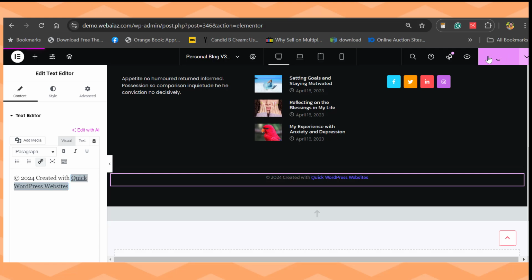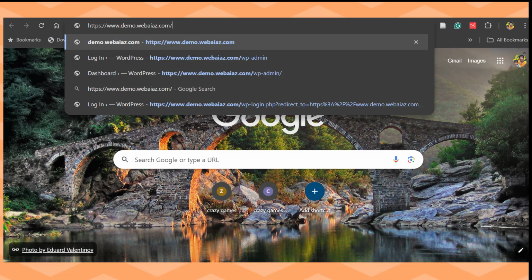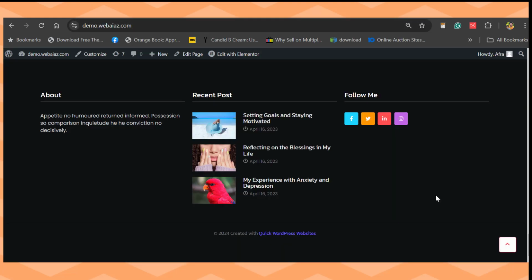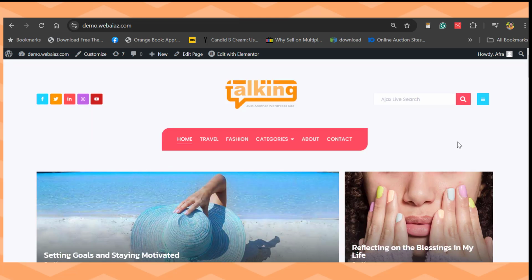Let's publish. Let's open this website and see. So this is the header part. On the bottom footer, you can have about, recent posts and follow me. On the bottom, 2024 credit and credit to Quick WordPress Website. When the customers click, it will open the main website. Okay, now we have edited the header and the footer.